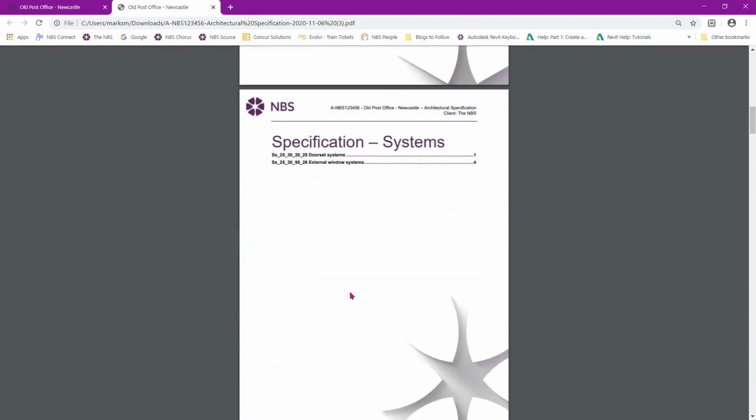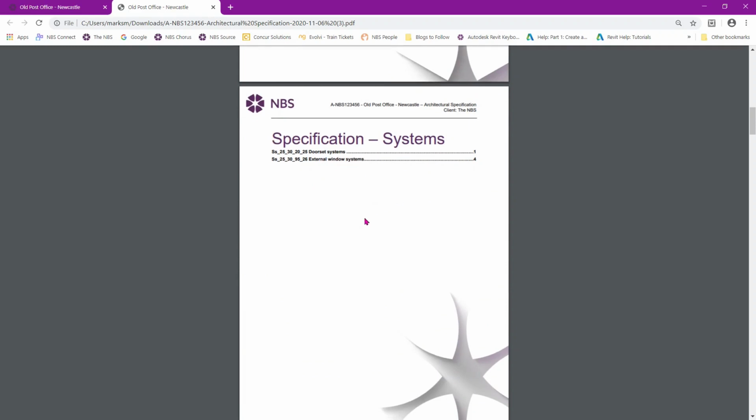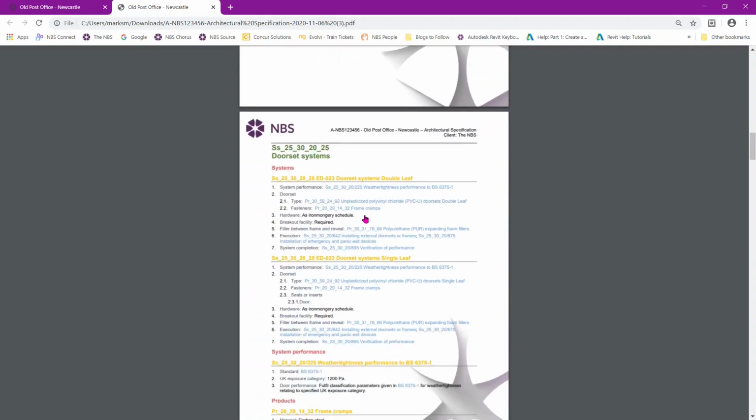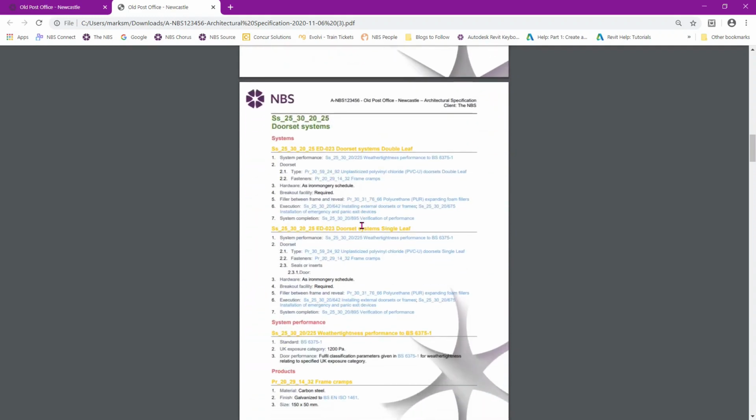The contents list, again, I have my logo and the watermark that I added into the template. The contents list now says specification systems as I had intended. And if we have a look at the body of the specification, my section and clause code and title heading is green as I intended. My section is red as I intended, and I have my orange colour for my clause code and title as intended. So that all looks to be what I had intended.